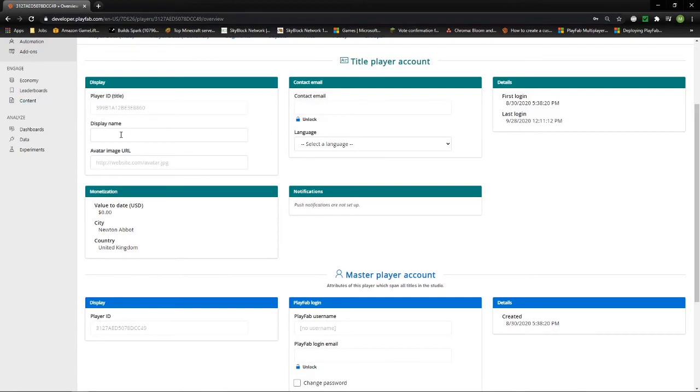But again, with this display name issue, there are issues with bad words coming in. Basically, if you're going to do this, put it in an area of the game where you're going to make sure that you do checks against bad words.